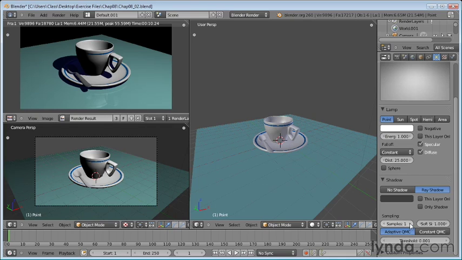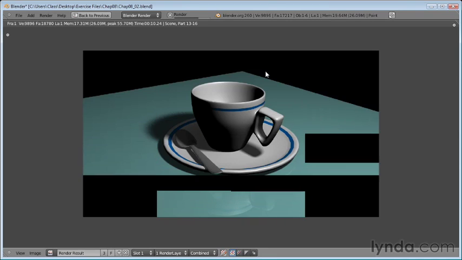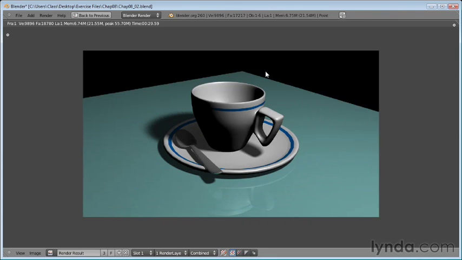So what we need to do is bring this up. So I'm going to bring it up to 8. But we also need to affect this value here for soft. And so we want to bring that up a bit. So let's bring it up to about 1.5 or so. And now with 8 samples and a soft value of 1.5, you'll see that we're actually going to get a softer edge on this shadow. So one thing you'll notice is that with more samples, you have longer render time.